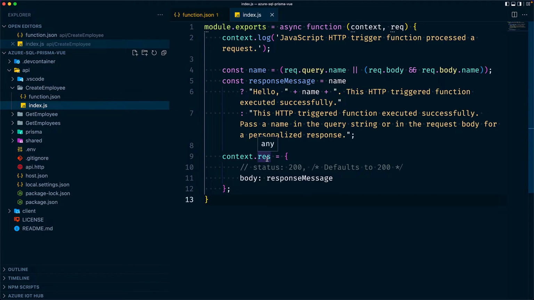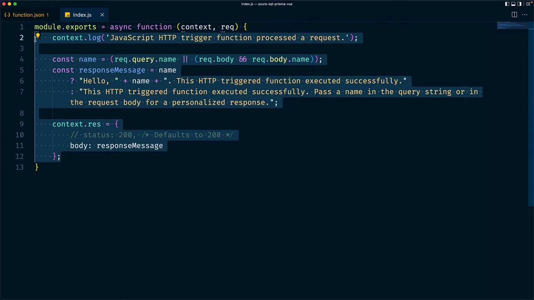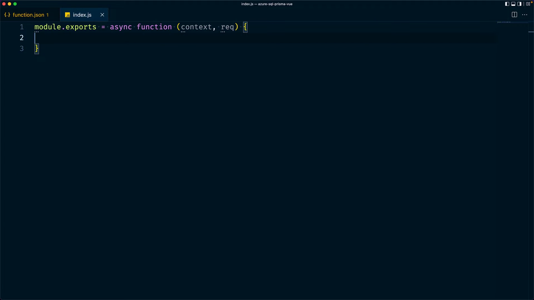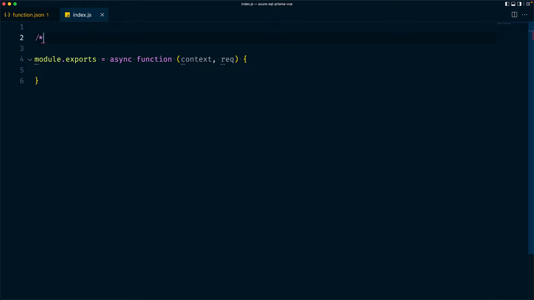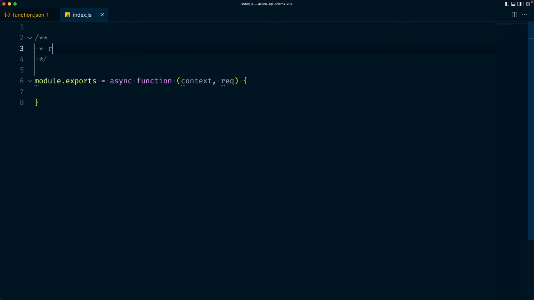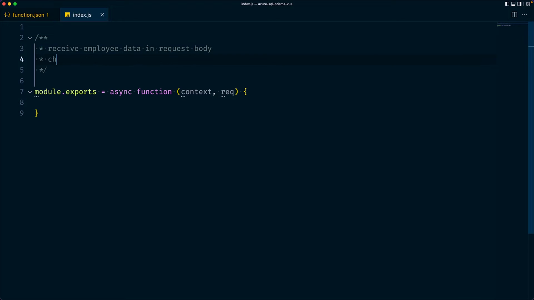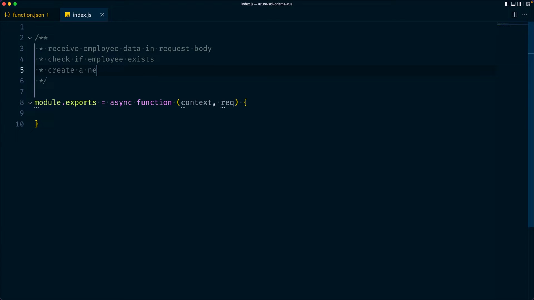Next, navigate to the index.js file and clear the default contents inside the function. Before we write any code, let's add some pseudocode in the form of comments to guide us in the implementation. We expect that the function will receive data for creating an employee inside the request body. We'll then add a check to make sure that the employee doesn't exist using the employee registration. And then if the employee doesn't exist, we'll create a new record in the database.